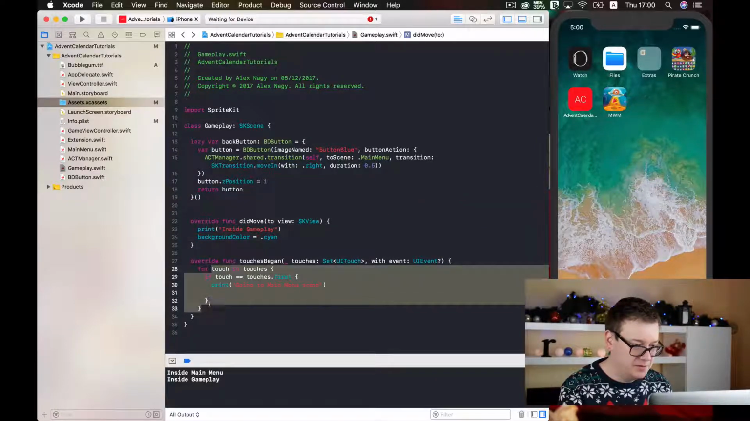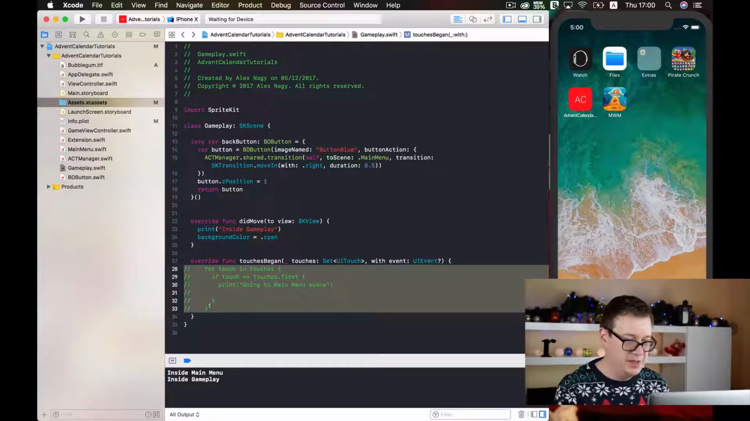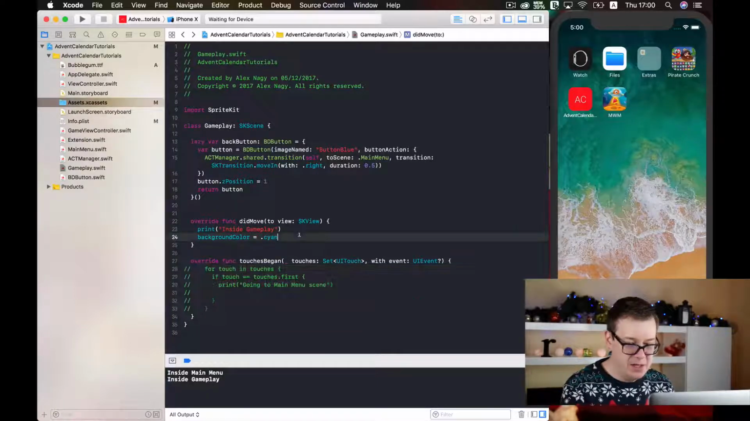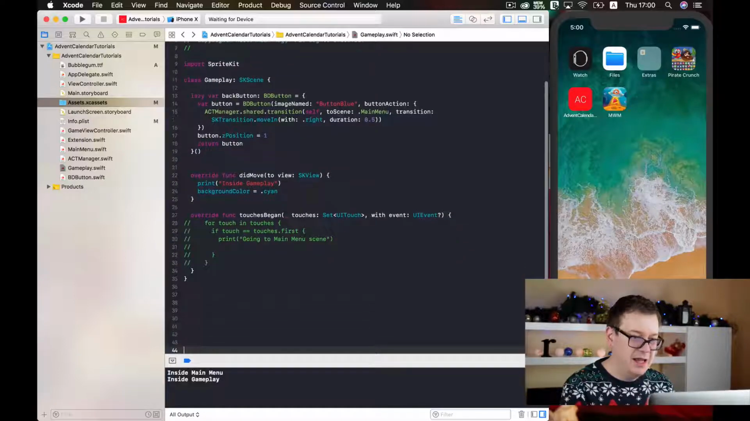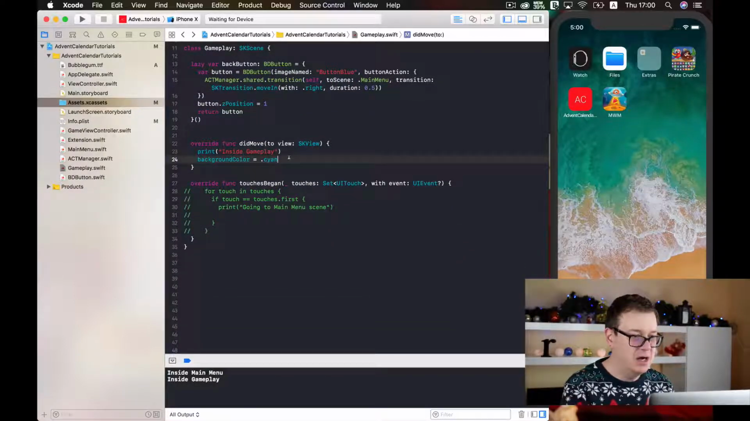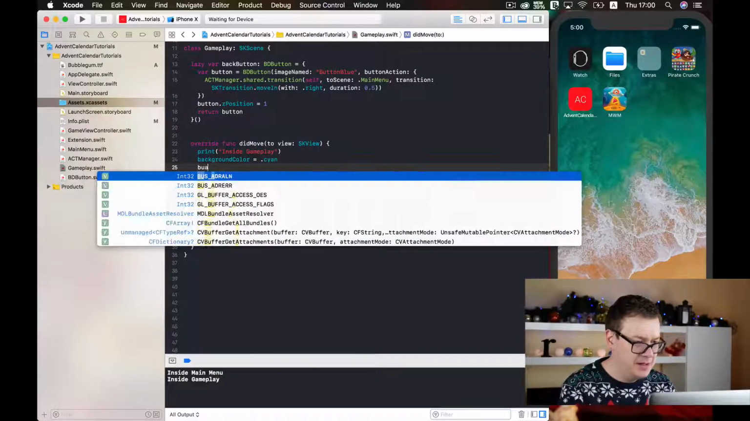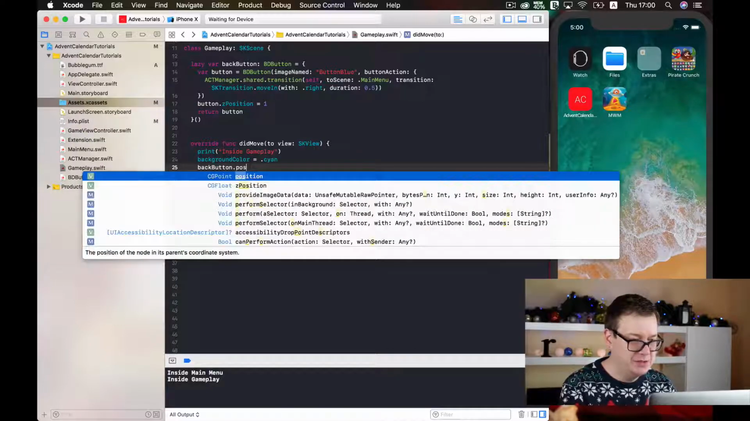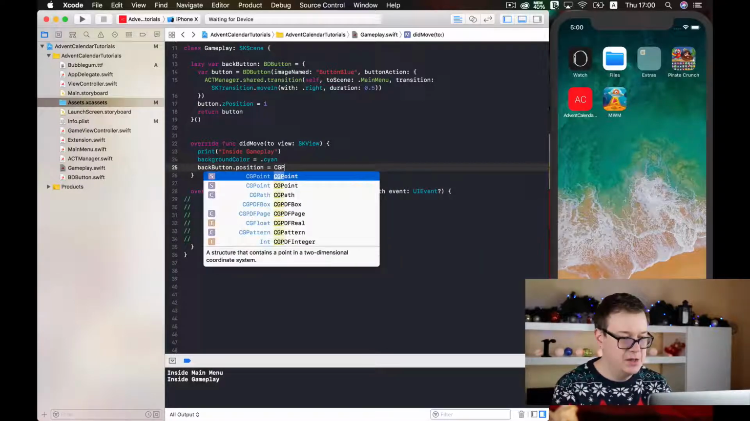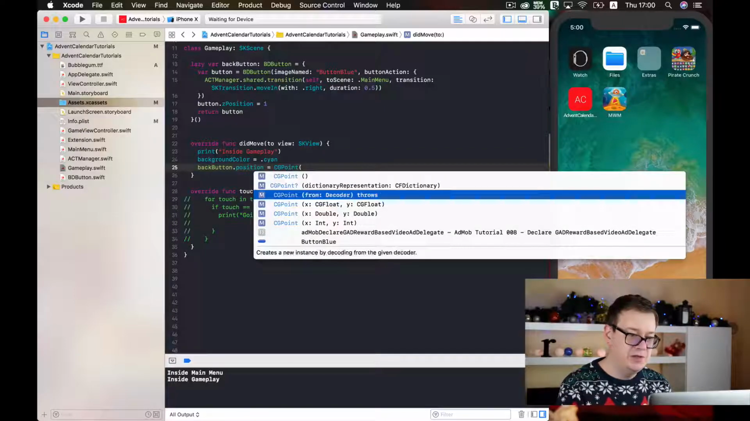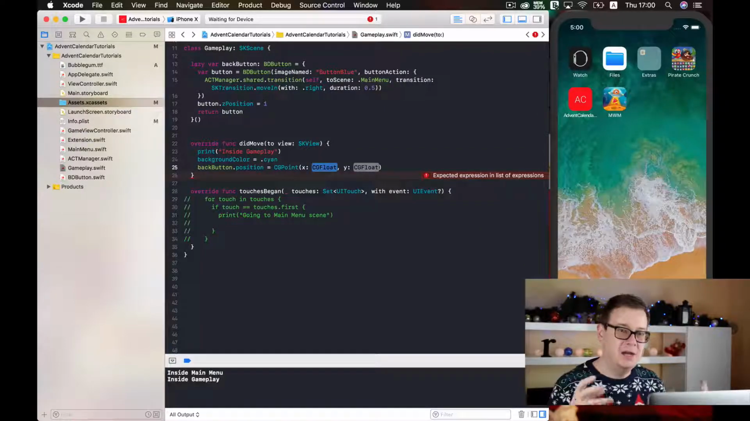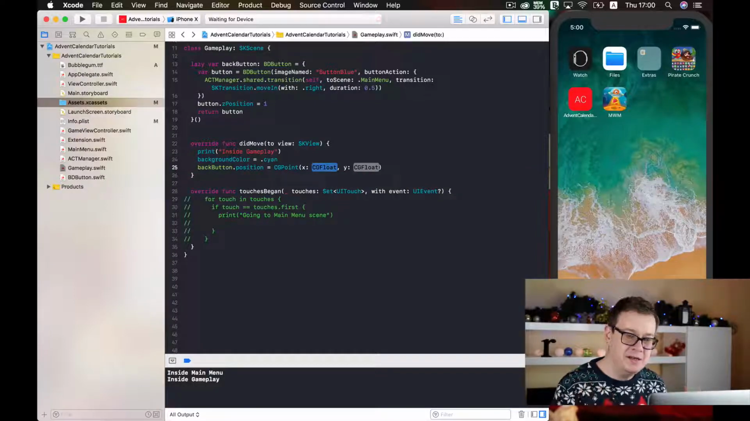Now let us add this button. I will comment all of this out so it is in sync with our main menu code. Now we will add our button to didMove to view. First of all, we set our position. So our back button position equals CGPoint, and we will choose this one. If you remember, in the last episode I set it to CGPoint.zero, but that was because our anchor point for the scene was right in the middle, and we wanted to add this to the middle of the scene.